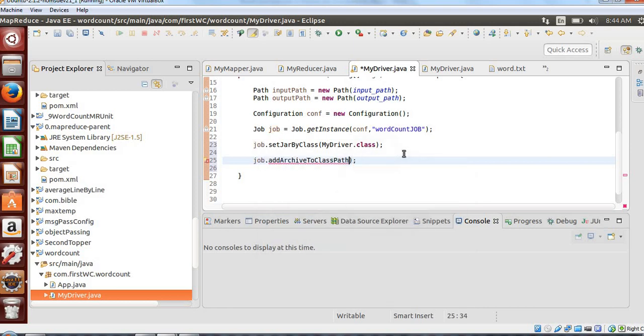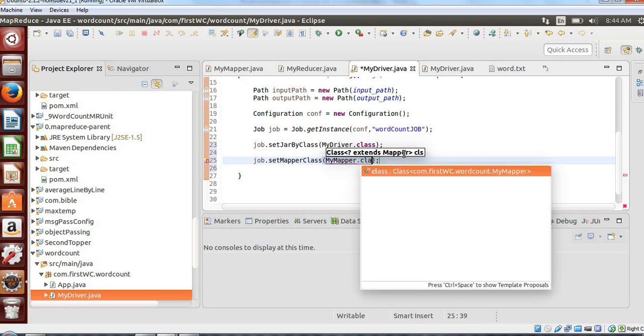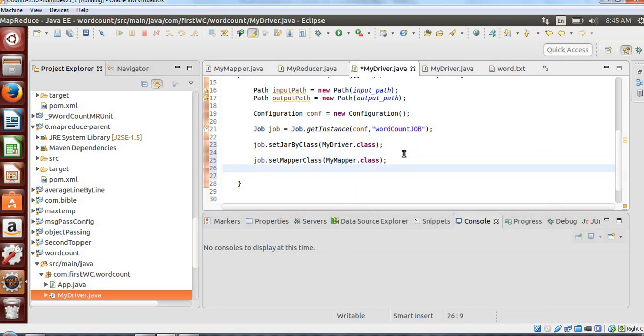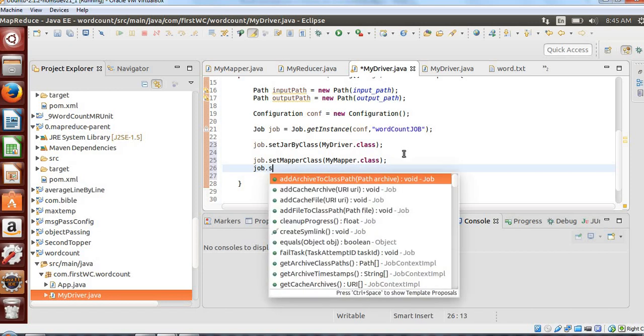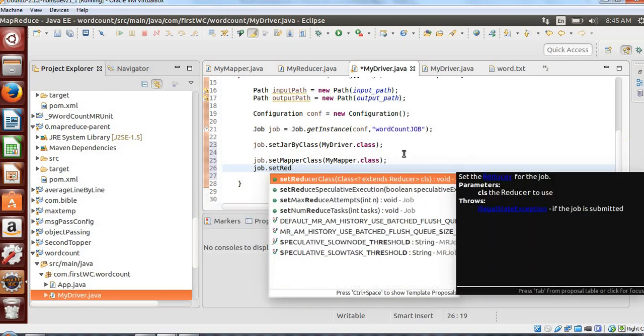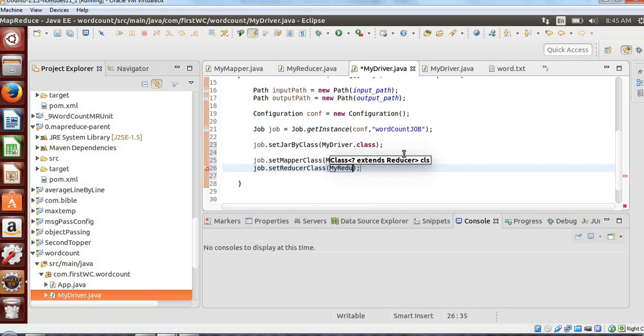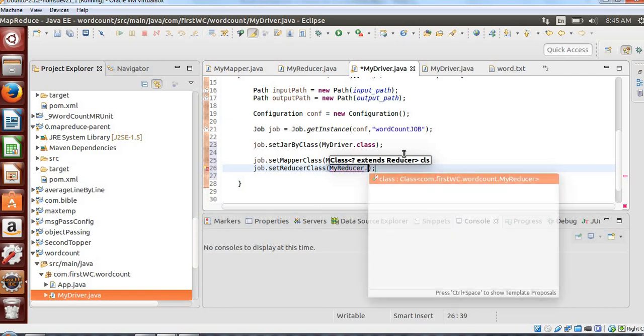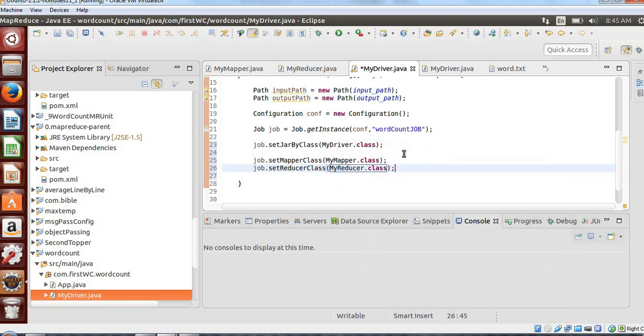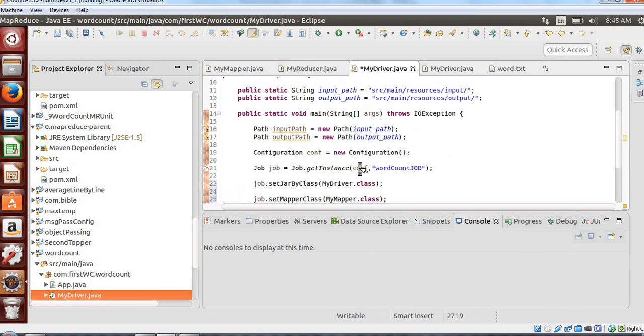So set your mapper and reducer. So job dot set mapper class. And what is your mapper class? My mapper dot class. Then in the same way set your reducer. You say reducer class, and that is nothing but my reducer dot class. Okay, so that is completed.